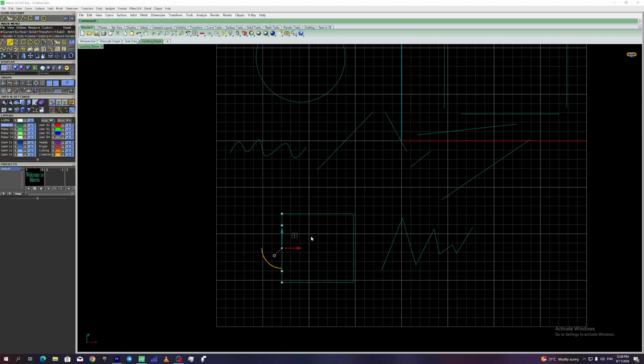The next command located right next to explode is join, and it does exactly the opposite. Join allows you to reconnect separated pieces back into a single object. For example, if you've exploded a rectangle into four separate lines, you can select them all and run join, and they'll become a single rectangle again.